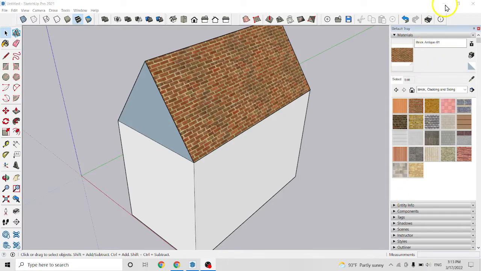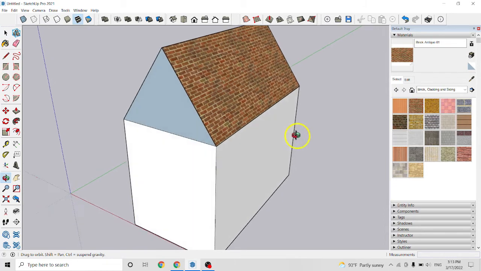Hello guys, today I'm going to show you about the texture.